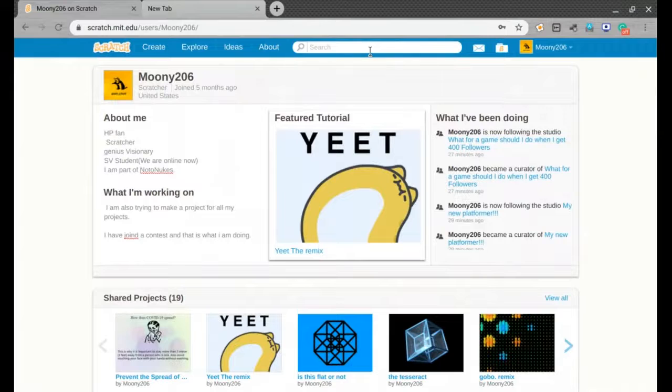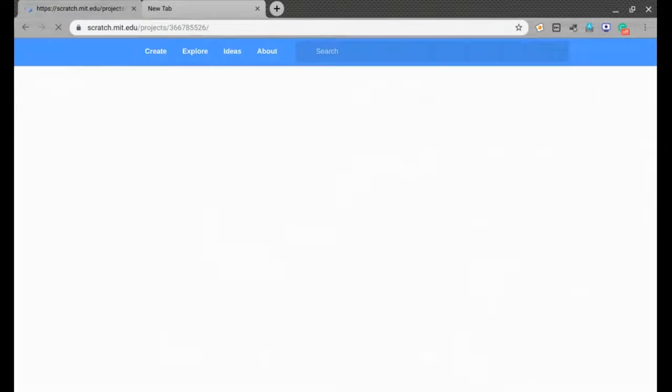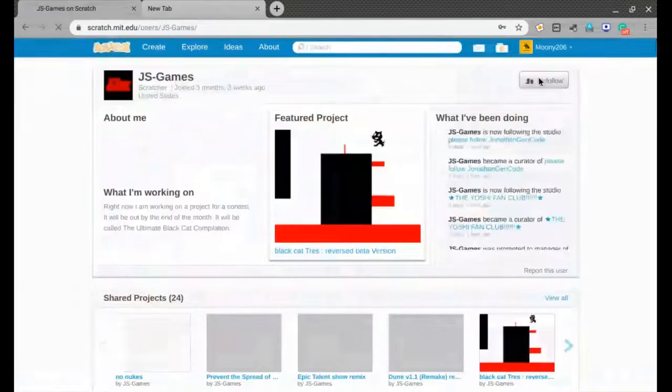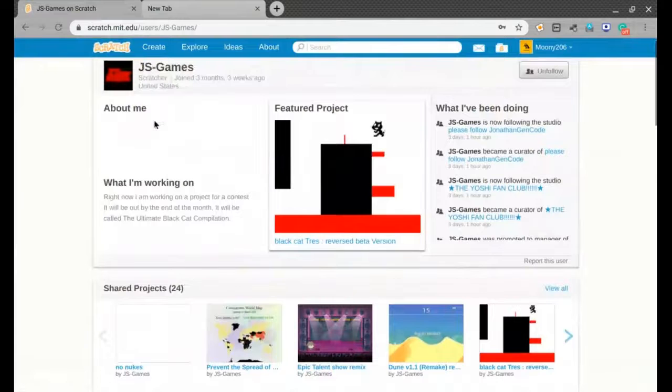If you go to someone else's homepage, you will find a follow button right here. Normally it would be blue, but I'm already following this Scratcher. Apparently he doesn't have anything about himself, but he's got things that he's been working on.